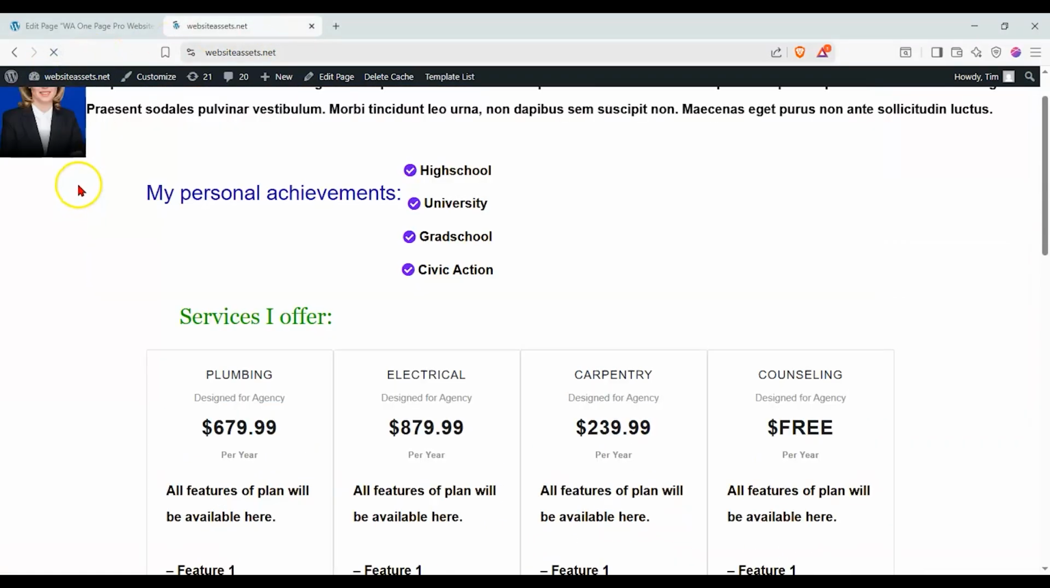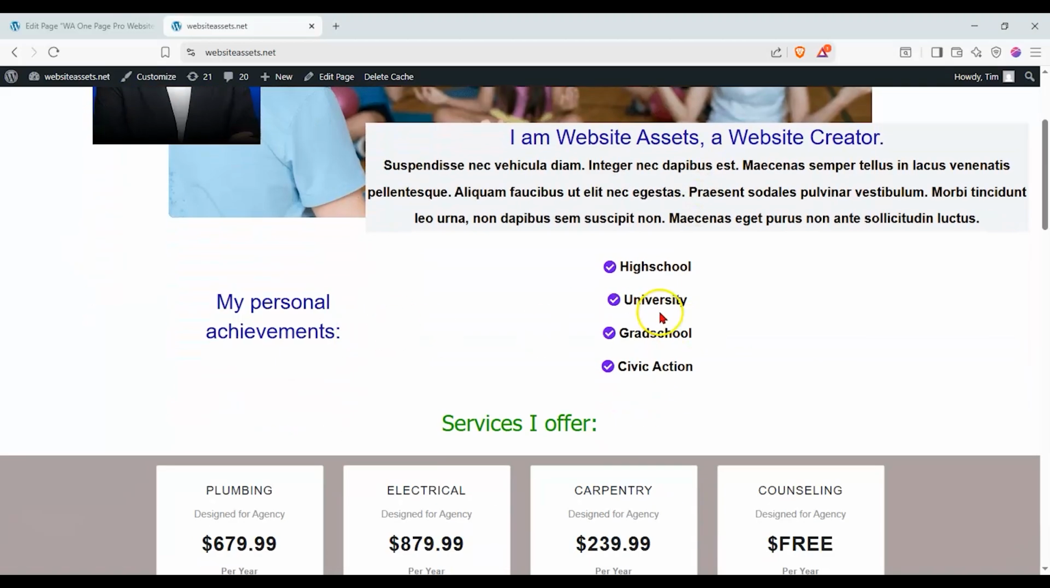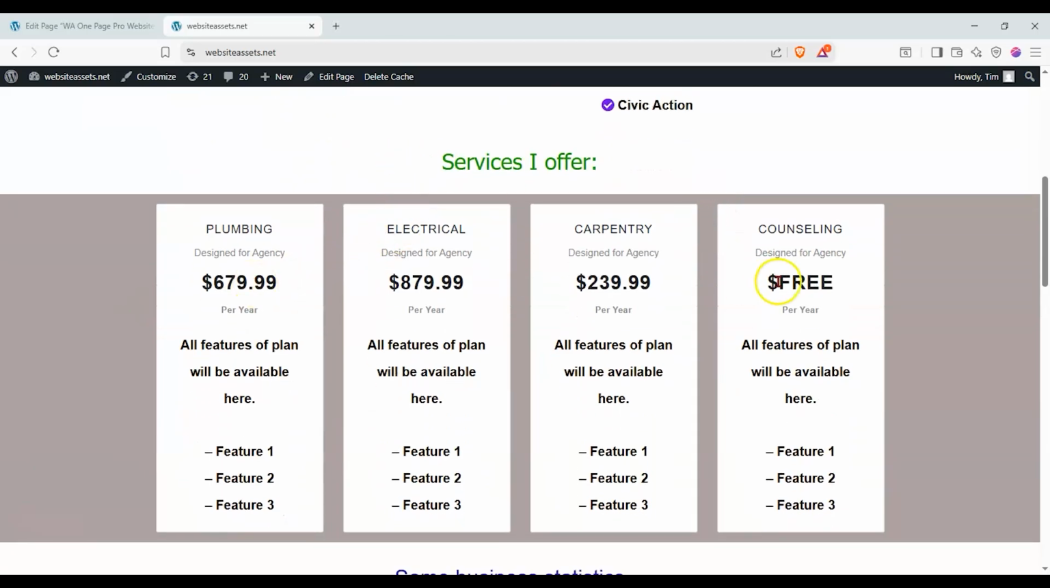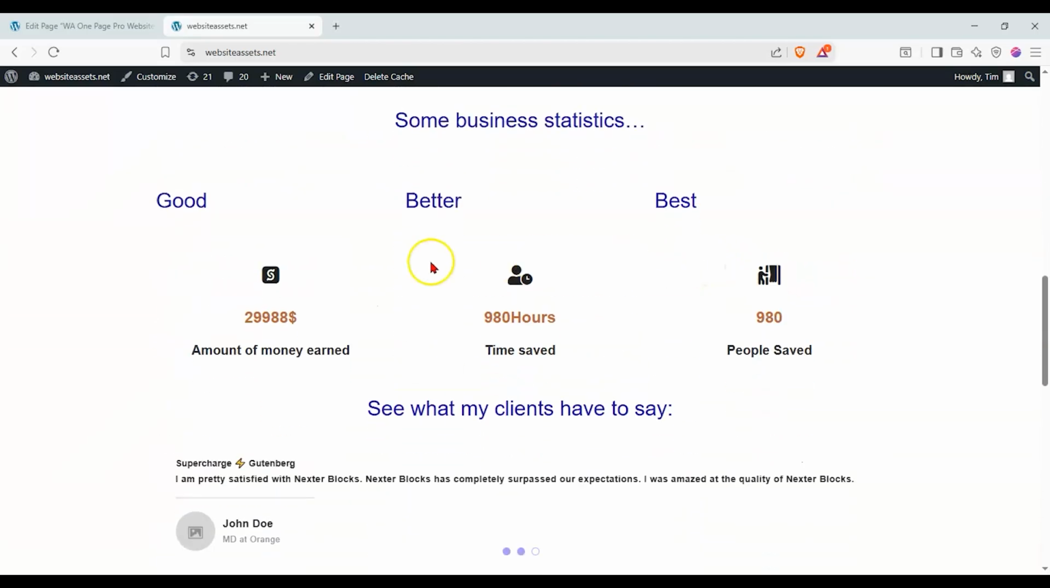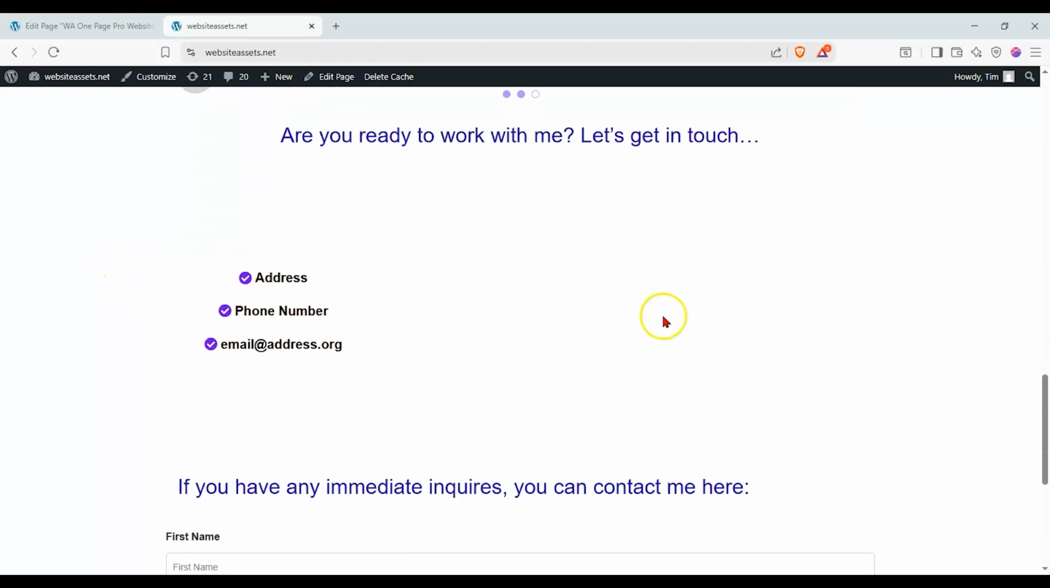Okay, so here we are. We have the link to websiteassets.net. There's a picture of website assets himself, a short description, oh, this person's very involved. These are the business services that they offer. Some cool statistics. Ooh, numbers are moving. That's a lot of money for sure. That's a lot of people saved. And oh, it's legit because these are real people with real names and real images and real reviews.